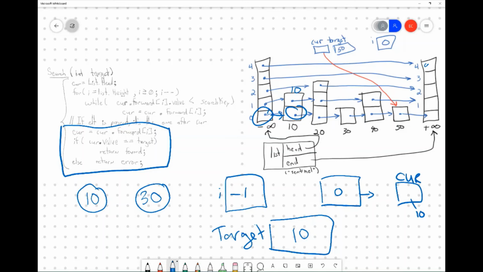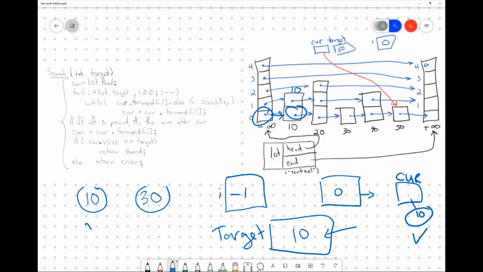Now we're going to say, if cur.value, which is now 10, is exactly equal to the target we're looking for, then we're going to return found. And at this point, yes, we have found 10. If that value was not 10, then that value would be plus infinity, and the system would just error out. Okay, so we do have 10 in our skip list.